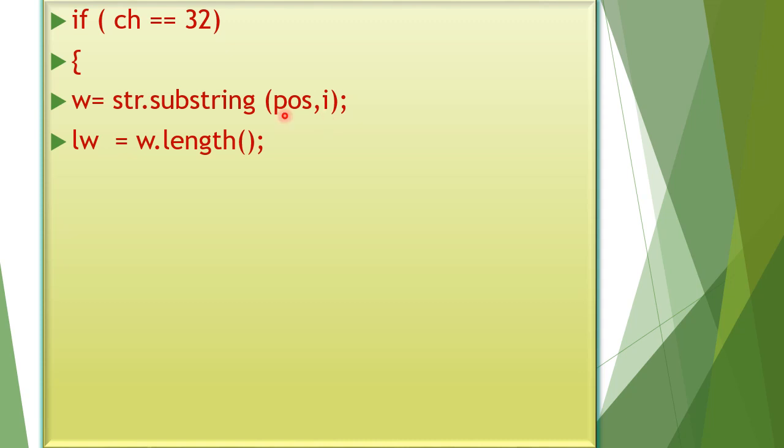And pos is the variable where the value of the start index is stored. Initially, pos is initialized to 0.